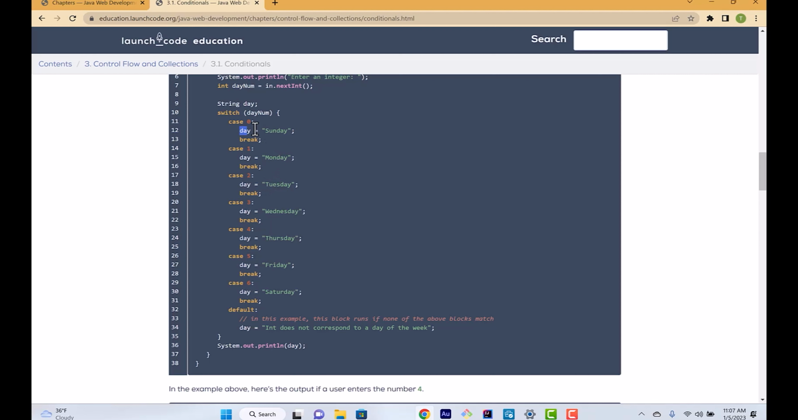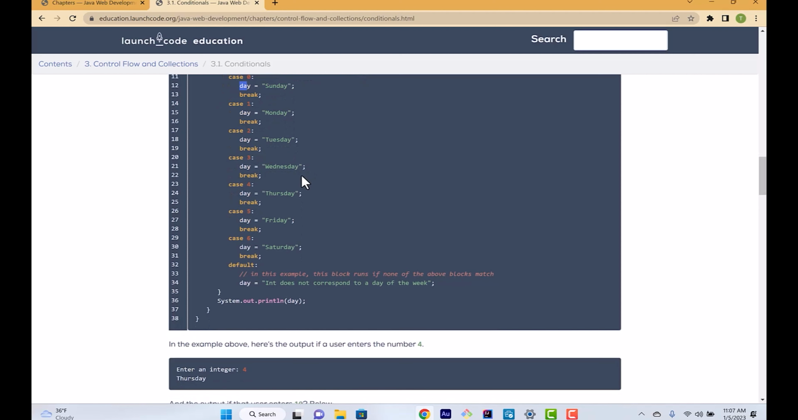But it has a key that I can use as a reference to each one of these days. So at this 0 key, you have Sunday. So if I put in 0 for the day that I'm printing out, it's going to give me Sunday. All the way down to the default, where it says "day is equal int does not correspond to a day of the week." This is your fallback. This is your fail-safe, right?